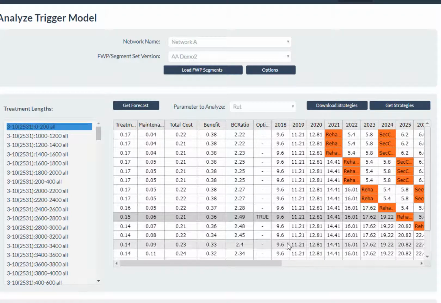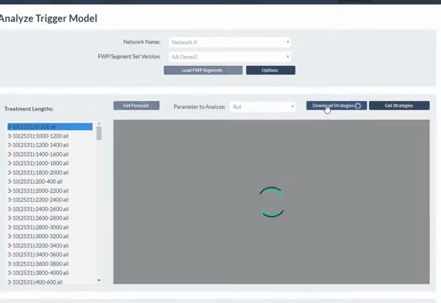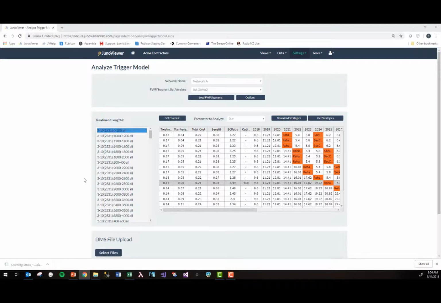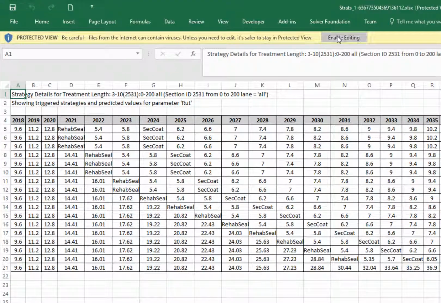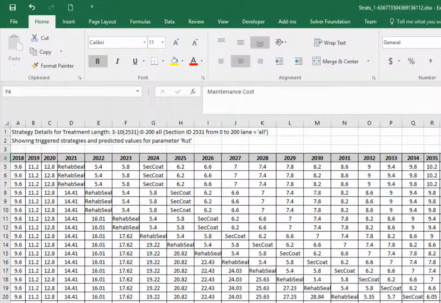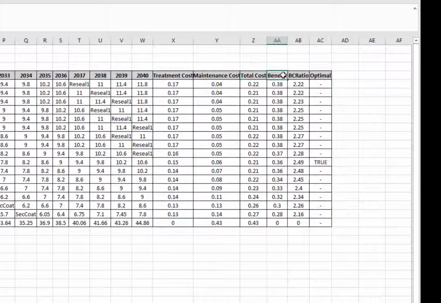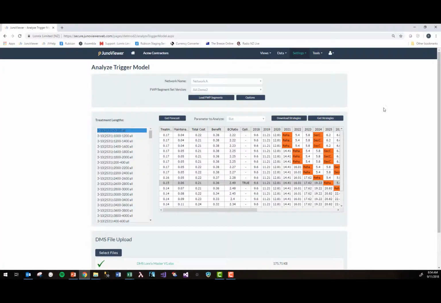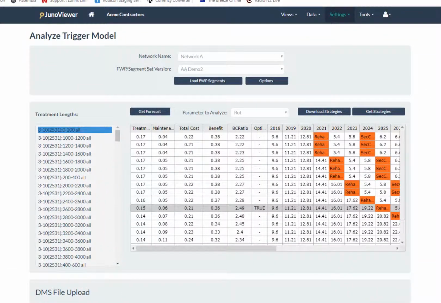If you want to look at these strategies in detail, you can also download it to Excel. And if you look at that download file, you'll see it gives you a very clear description of the different strategies with the treatment cost, maintenance cost, total cost, the benefit, and the benefit cost ratio, and it shows you which one is optimal. So in keeping with the philosophy of the whole JunoViewer concept, we are making it very transparent what is happening behind the scenes.